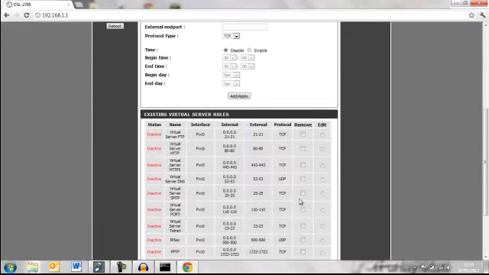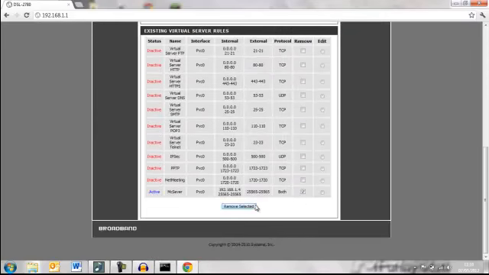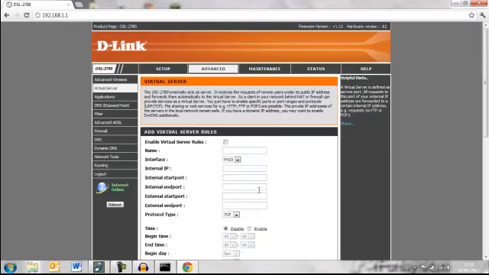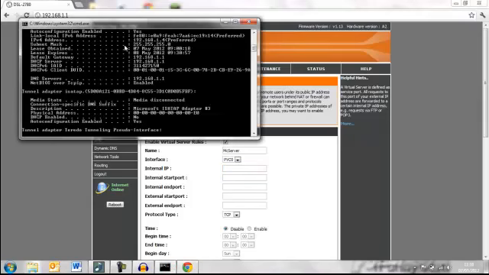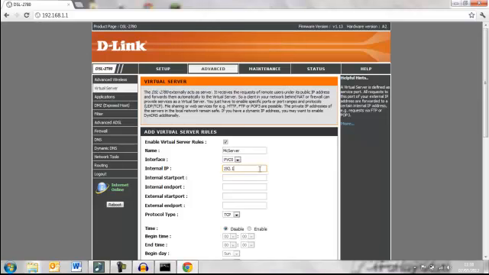So what I'm going to do, I'm going to remove the one I already have for my server. And then you want to go enable server rules. And then I'm going to call it MC server. And type that in there. And then, so the internal IP is this number, the IPv4 address. That one. So mine's 192.168.1.4. Now you want your internal start port, which is 25565.